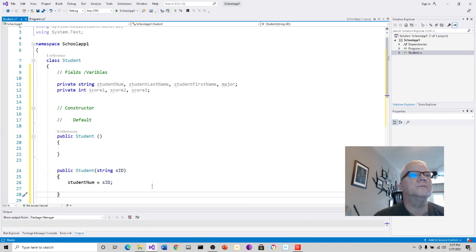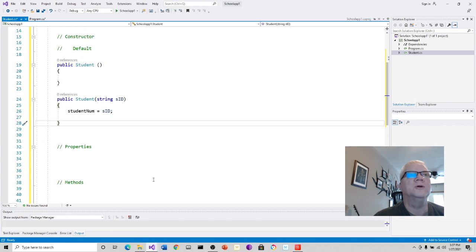So here is that constructor. I've just copied and pasted mine in there. You're going to type yours out. And here it is with one argument. All right, and the one argument in this case is student number. So I could create the object student with only one piece of information in my fields, and that would be student number.